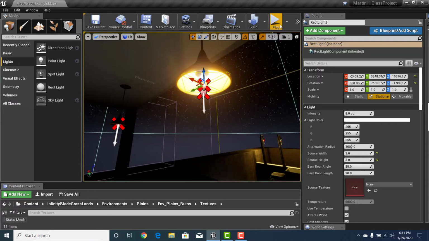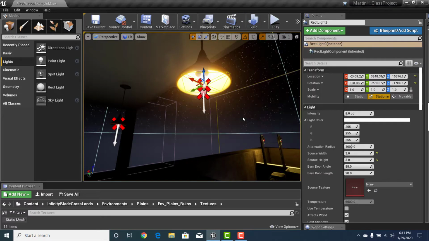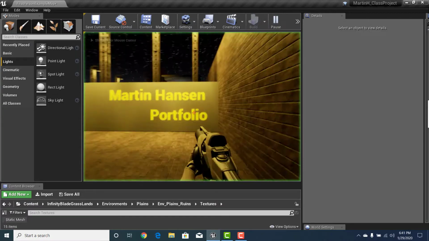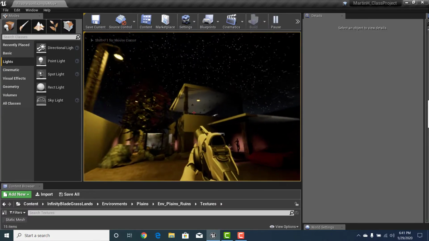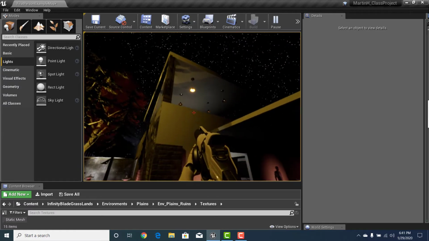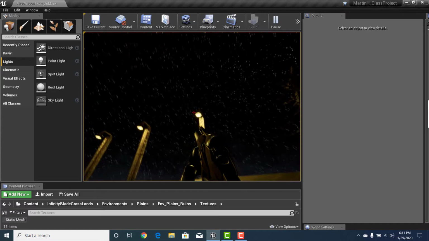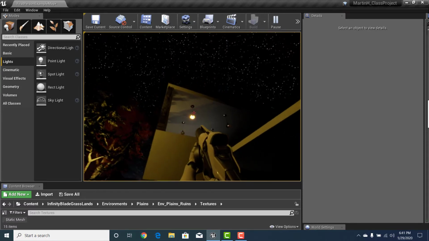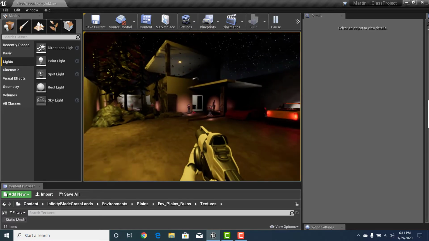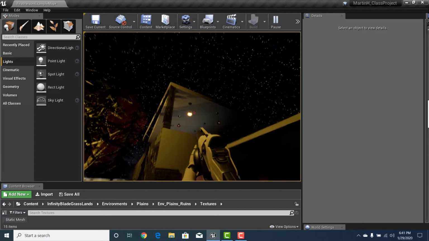Alright, so let's do a build on the lights. So we're gonna go up there to build again. So hit lights only. Let's push play. Let's come around the corner and see what that looks like. Okay, interesting. We're not seeing it so much as like a bright light. Maybe. What I'm not really feeling is the rays of light that should be coming down.